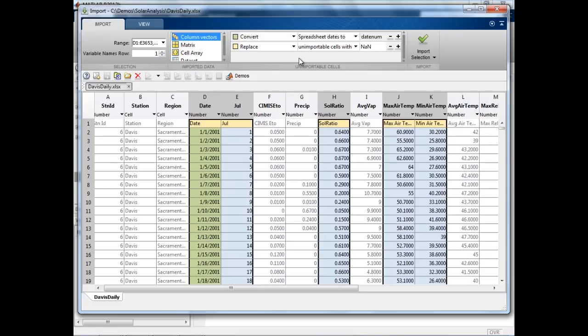We can also set up rules for how to handle certain things in Excel. For example, replacing unimportable cells that are either blank or contain text with a NaN, or converting spreadsheet dates to a number, a serial number. And if we mouse over that inside of the import tool, we can see what number it's going to convert this date to.